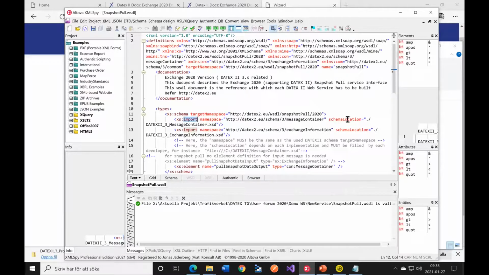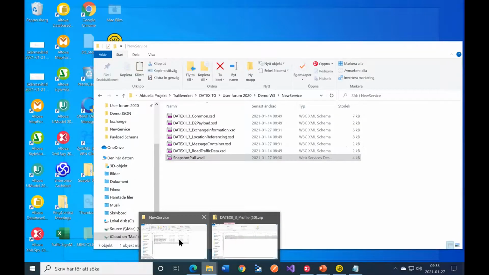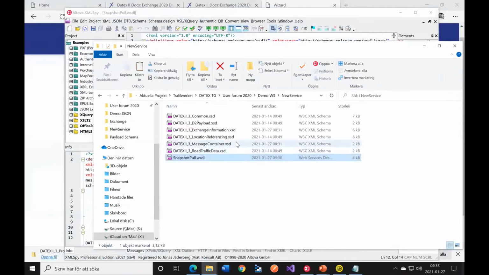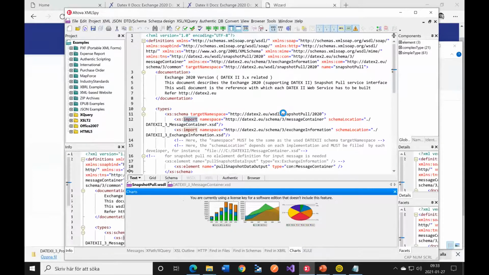So if you have this stored in another place than in the same folder, you have to adjust this path. But since I store them in the same folder, I don't have to adjust the path. Same for the exchange schema. If we look at that, we can see that it actually imports the payload schema.